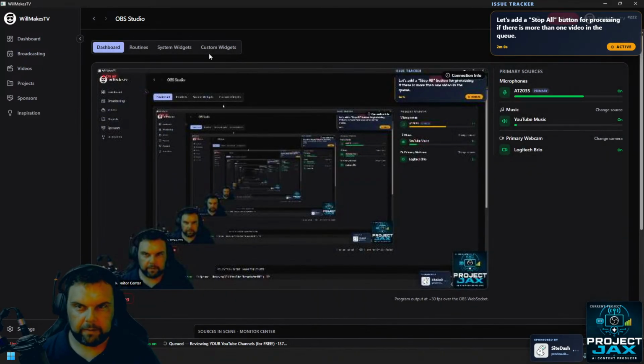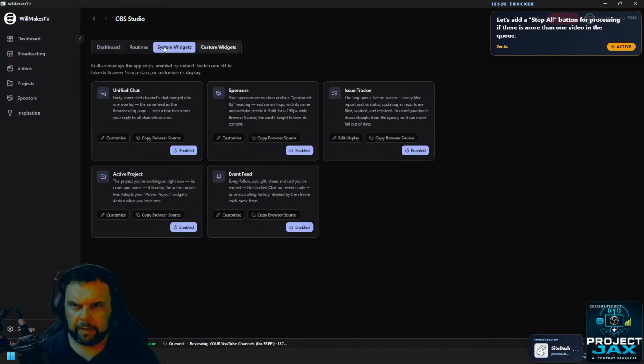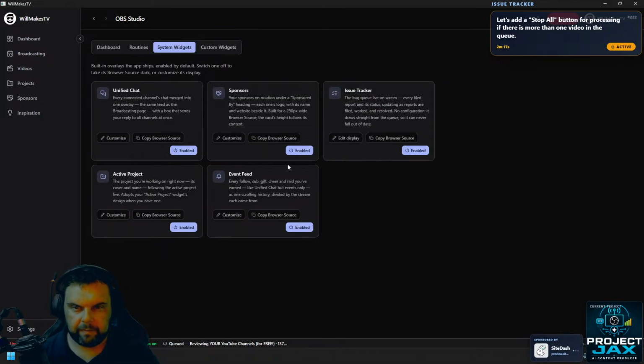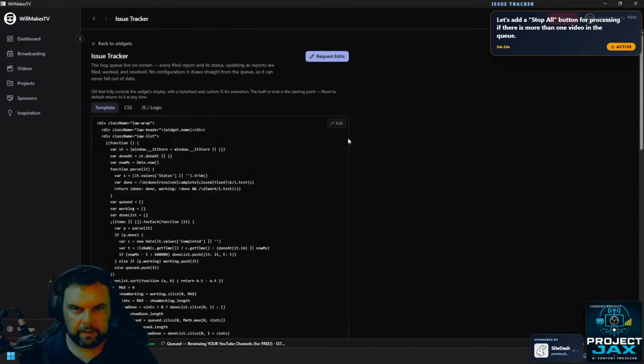Let me go back to the on-air screen. So I broke this out into system widgets and custom widgets. The custom widgets are still as they were. Actually, I need to remove these two because I've moved both of these to system widgets. But the cool thing about this, let's look at the issue tracker. Where is it? Issue tracker, edit display.